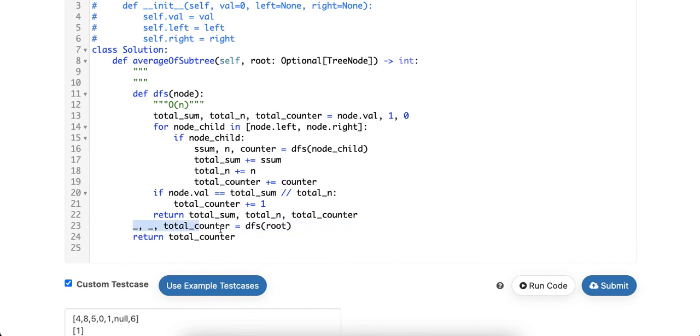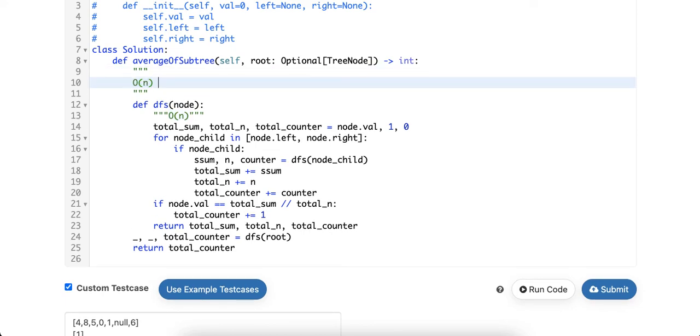Now, is there anything else here? Nothing. So that's it. It's O(n), where n is the total number of nodes in the tree. That's for the time complexity, and that's it for this problem. Hope that's helpful. Bye.